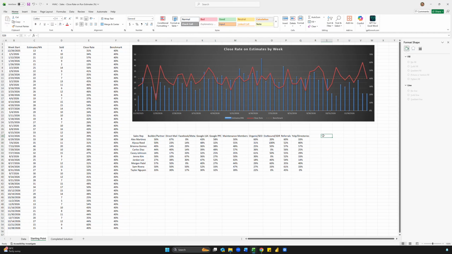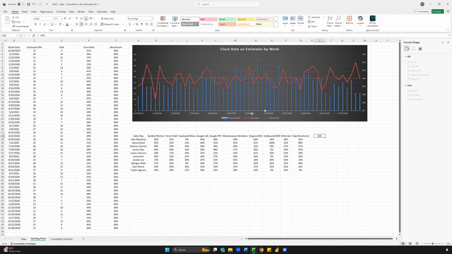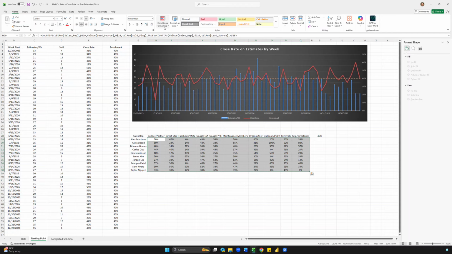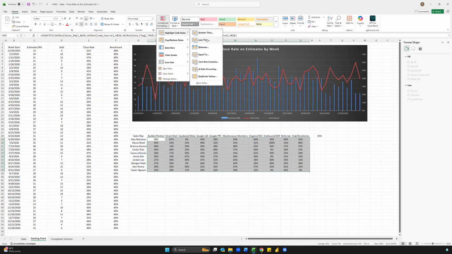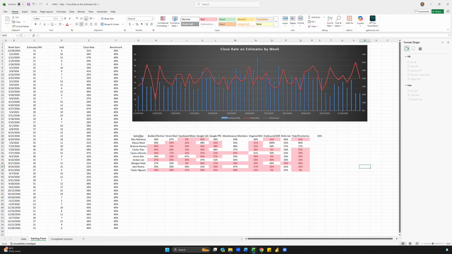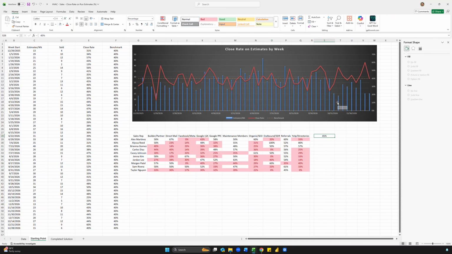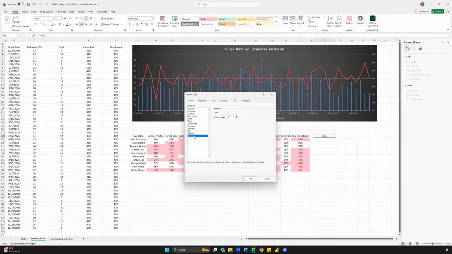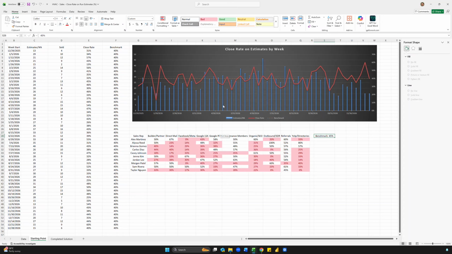And then finally, I want to do the benchmark, say 45%. So I'm just going to type 45% into any cell, and then I'm going to highlight this data and go to Home, Conditional Formatting, Highlight Cell Rules, Less Than 45. Okay, so the final thing I want to do is, well, two more things. One, I want this to say benchmark, just so your team knows. So press Control 1, custom, quotations, benchmark, colon, space, quotations, and now you have that.